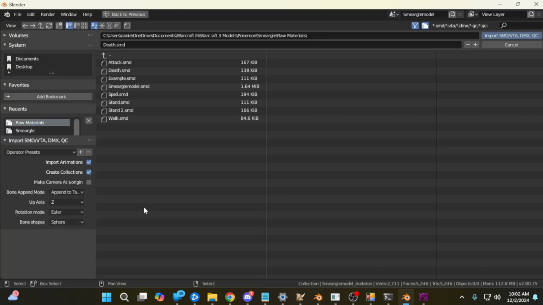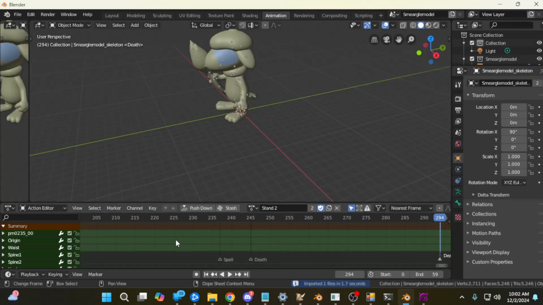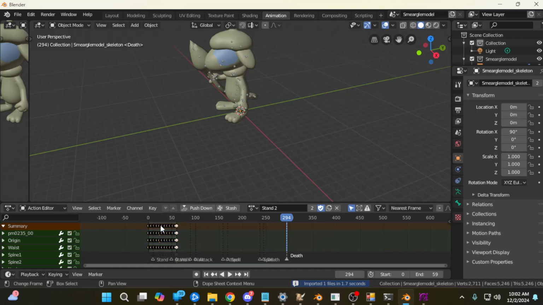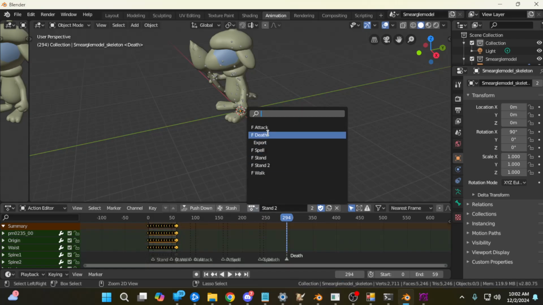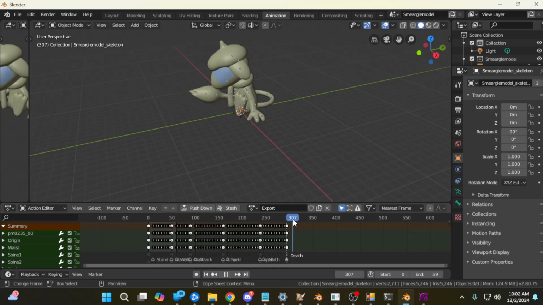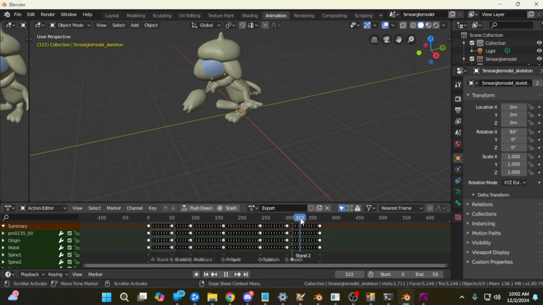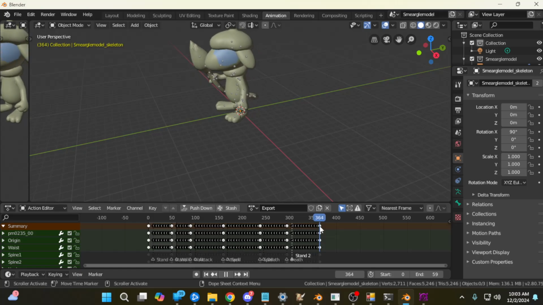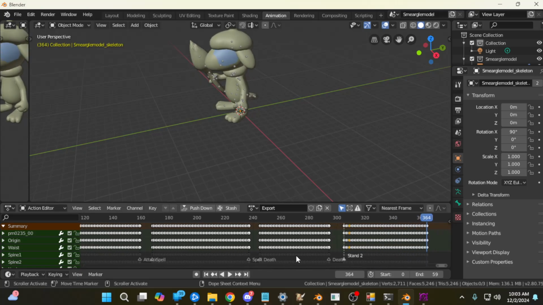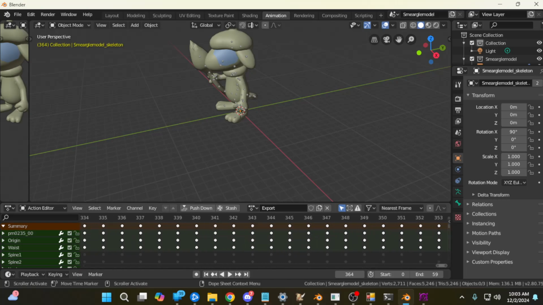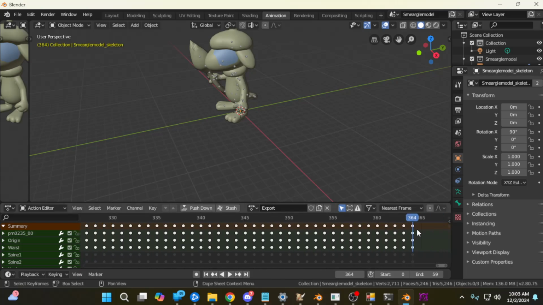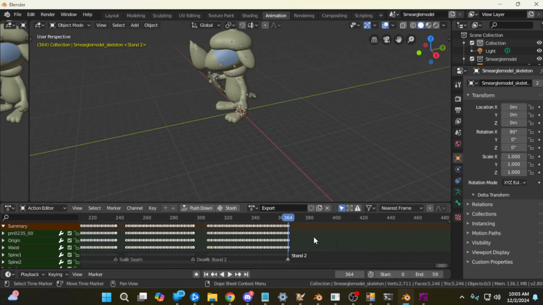Just 1 more. Stand 2. Make sure that's the last frame. It is. Okay, now we can finally go to the next step.